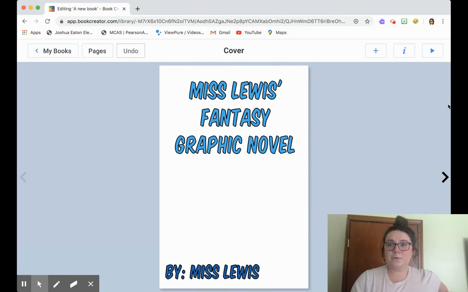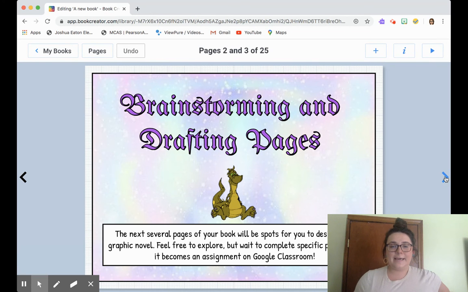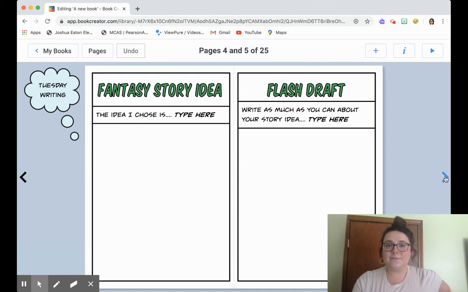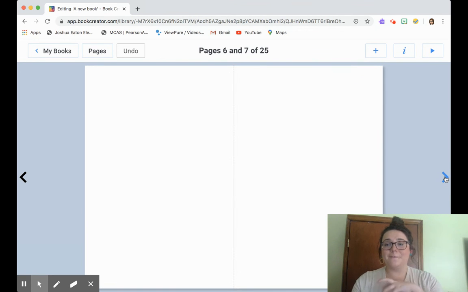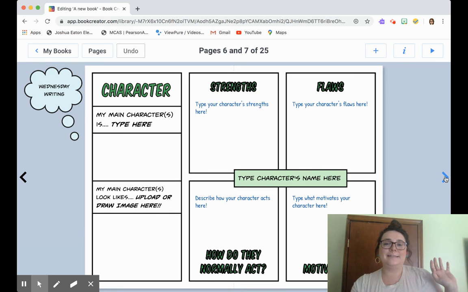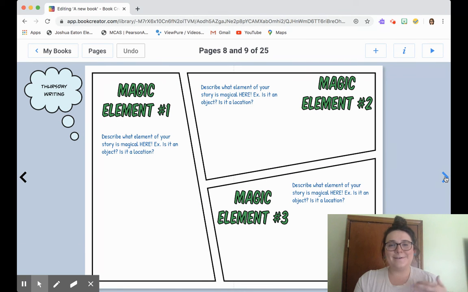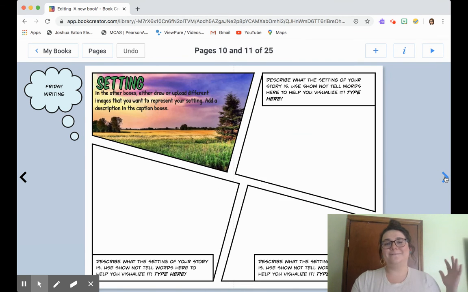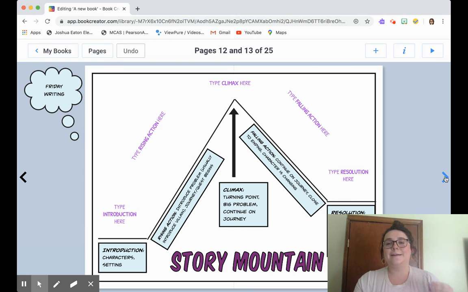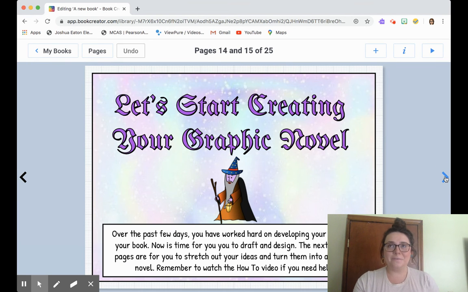You're going to be brought to a book that looks just like a digital book you might read on your Kindle or Amazon Fire. So let's look here. You can see the first few days of this, we're going to be brainstorming. You're going to be developing your fantasy idea. You're going to see how your character is going to develop, if there are magical elements, the setting, and creating that story mountain.